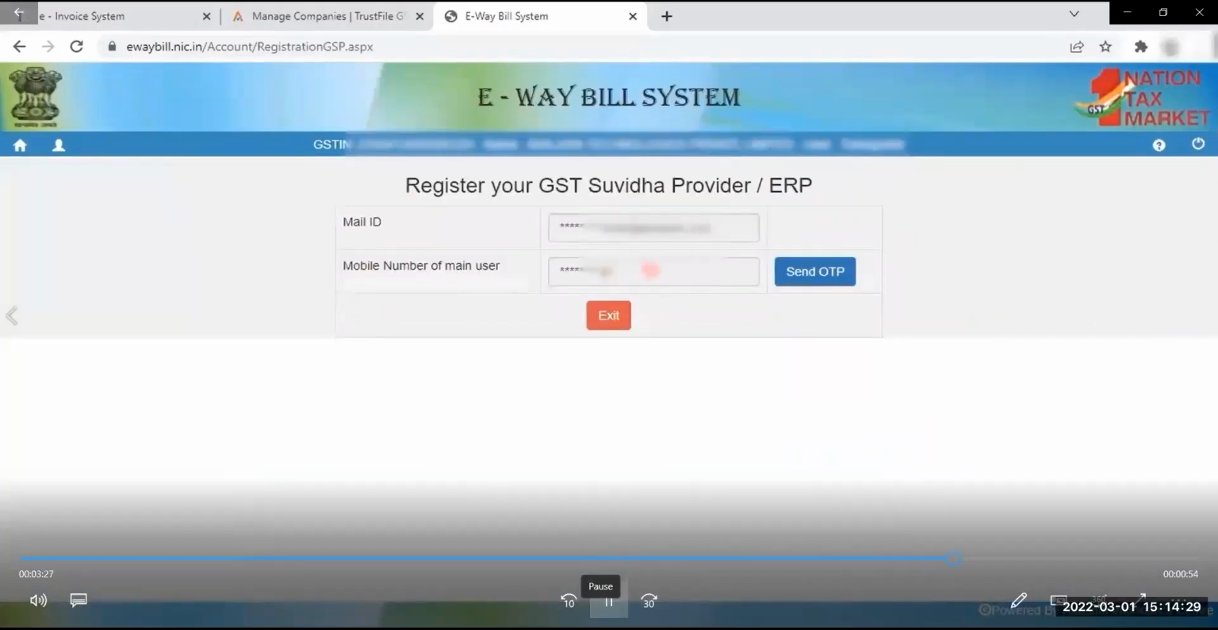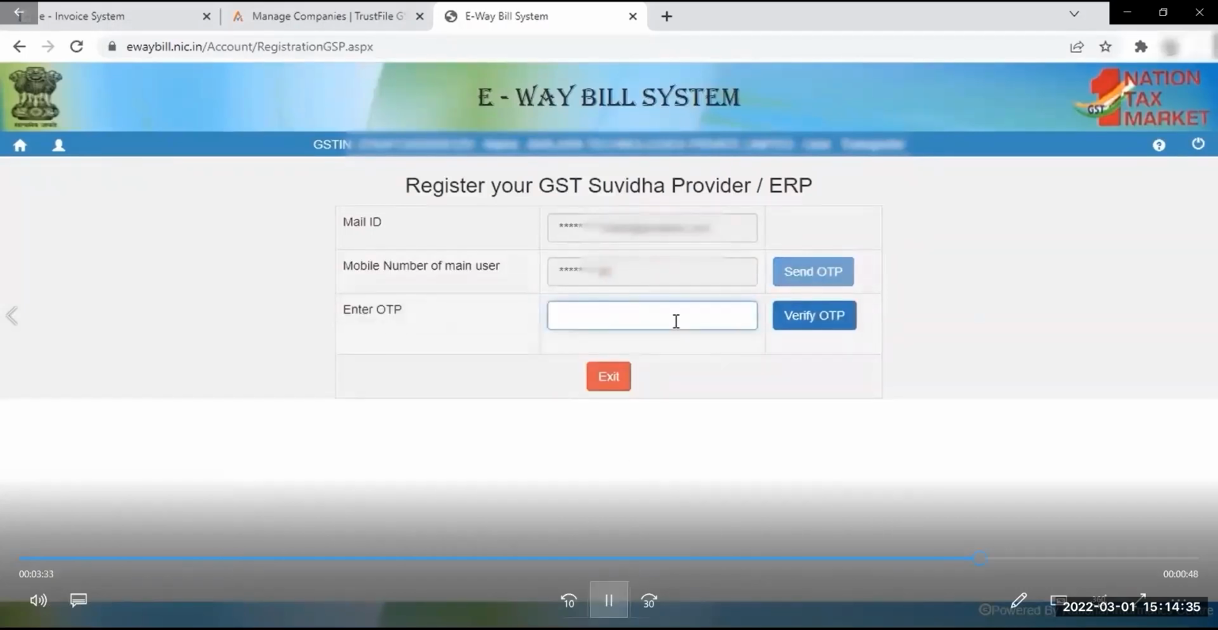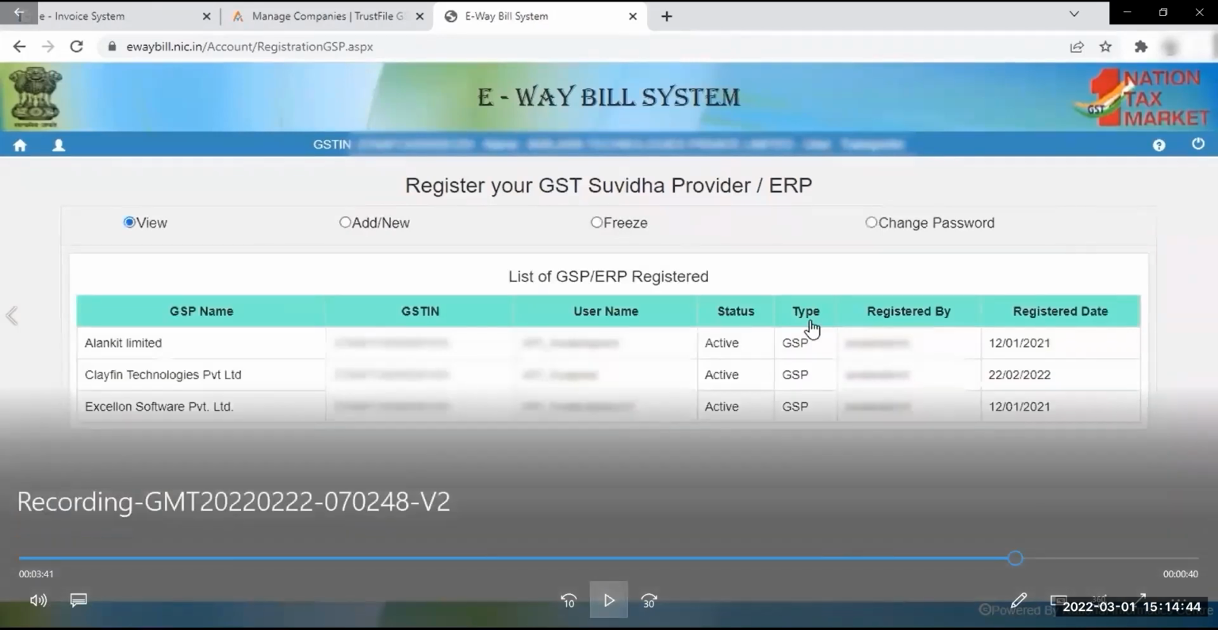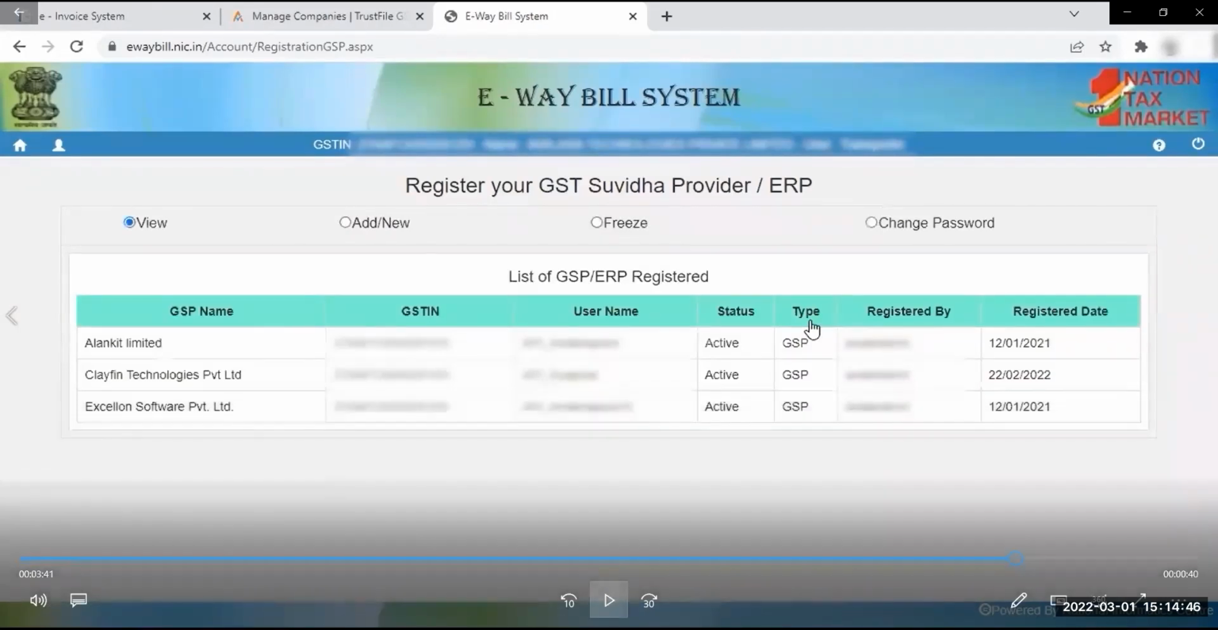So again, my mail ID and mobile number will be populated. I need to click send OTP on the screen. The OTP will be sent to my registered mobile number. I'm entering that OTP now and verifying it, and I'm completely logged into the registration of GSP.